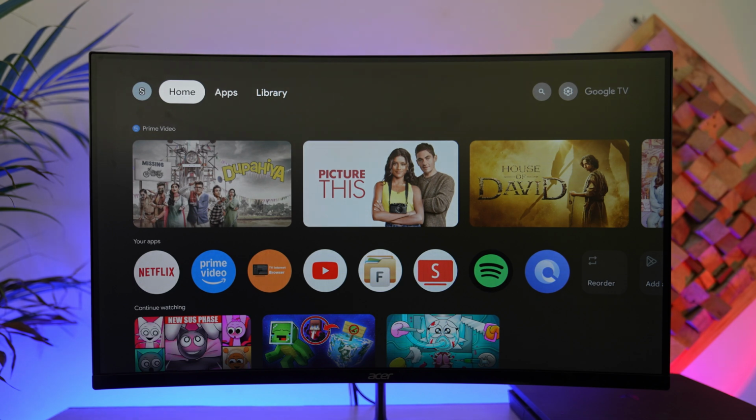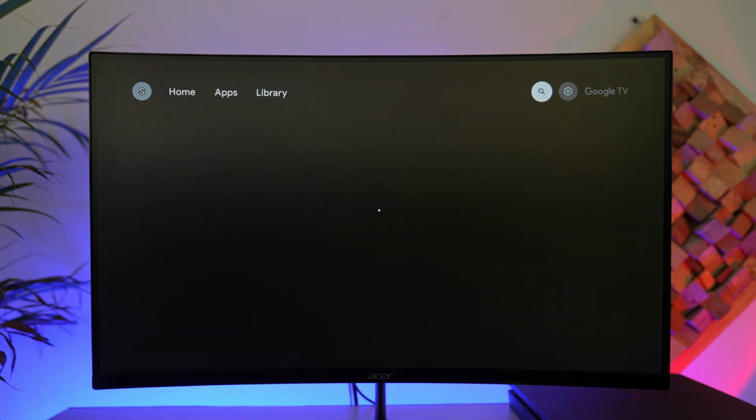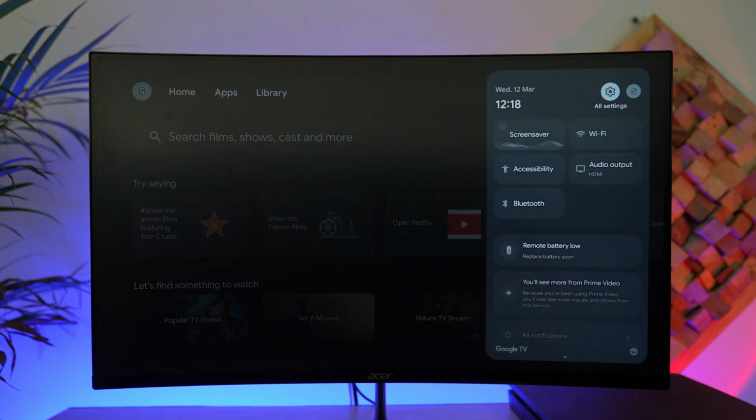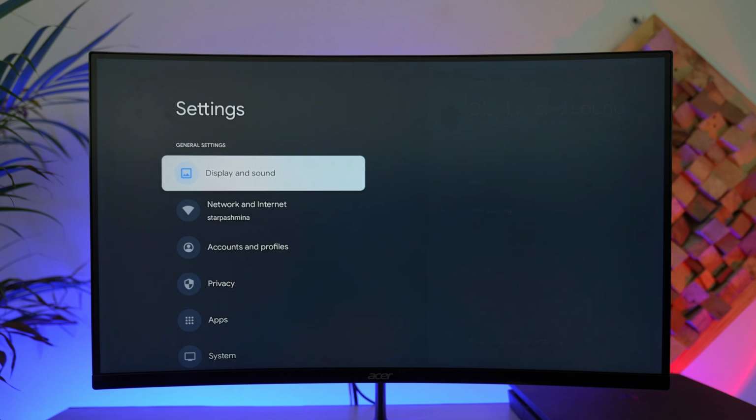First of all, make sure you're connected to a stable internet connection. Once you make sure that you're connected to the internet, simply navigate to the gear icon on the top right, which is the settings icon, and from there just go to the gear icon again that says all settings.